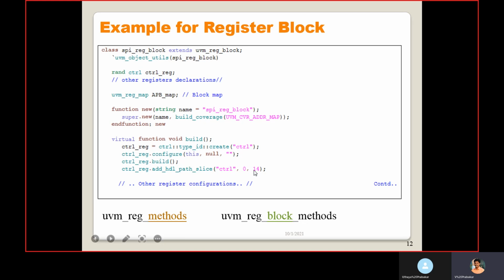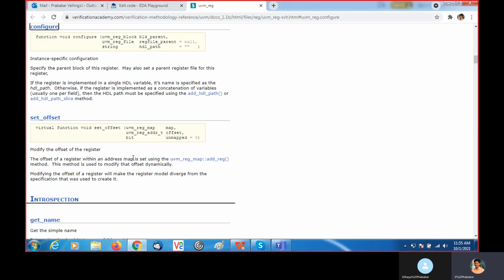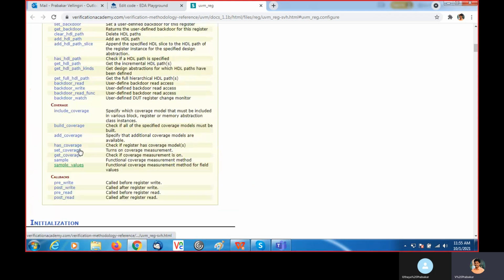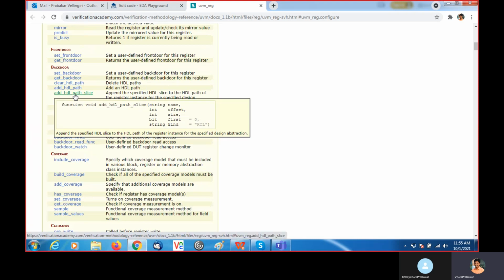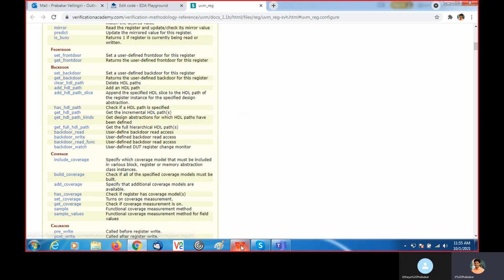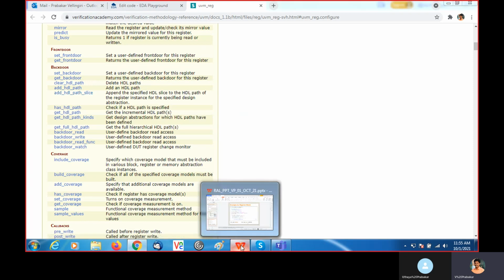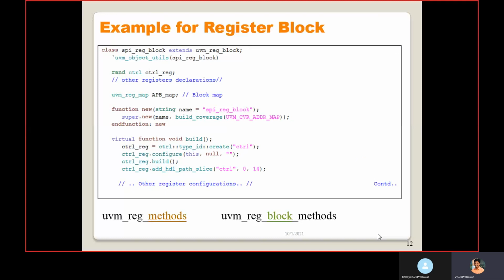Add HDL path slice. We are passing arguments here, you see. These are all the arguments we need to pass: a string name, then offset, then size. The remaining arguments have default values, so three arguments we need to pass: name, offset, and size. That we are passing here: the name, the offset is 0, and the size of that register is 14.